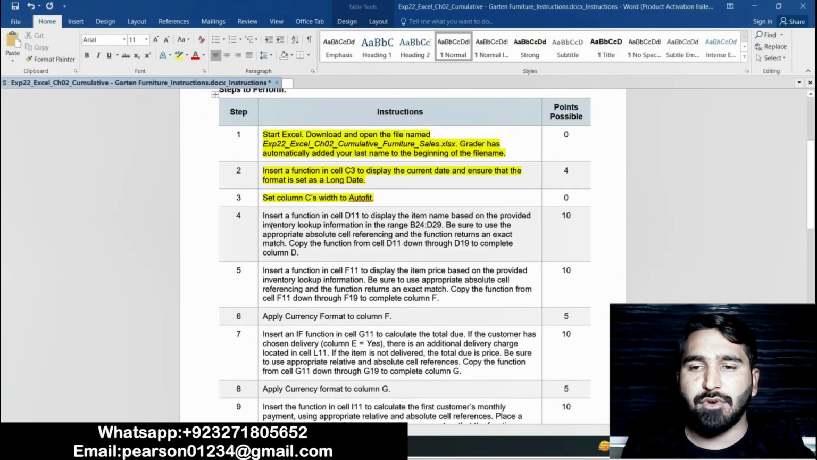The next question is question number 4. Question 4 is to insert a function in cell D11 to display the item's name based on the provided inventory lookup information in the range B24 to D29. Be sure to use the appropriate absolute cell references and return an exact match. Copy the function from cell D11 down through D19 to complete column D. Basically, in this question, we will have to insert a function in cell D11 to display the item name based on the provided inventory lookup information in the range B24 to D29.